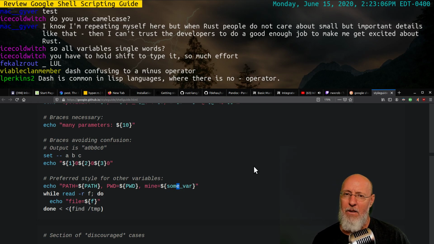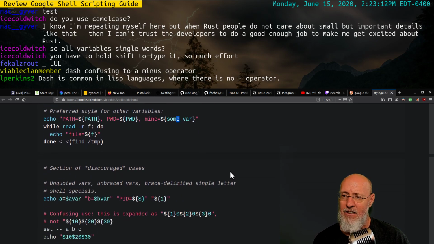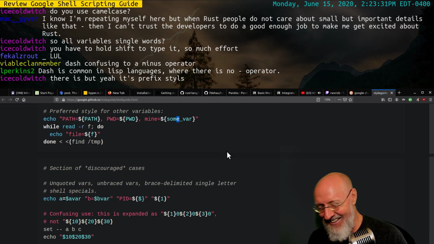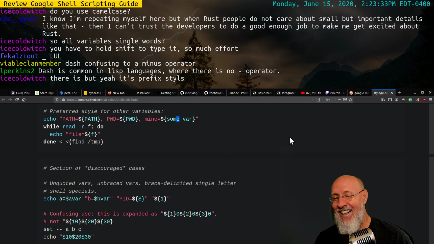Dash is common in Lisp language where there is no dash operator. Right. I'm more of a kebab case kind of guy. Yeah. And I really love, actually, in YAML, you guys are going to shoot me, but I really love that YAML lets you use dashes, or even white space in your keys. And I love that, because I can use dashes when I really need them. And I absolutely hate JSON with underscores in it. I hate it because I can't read it. It just goes all together.